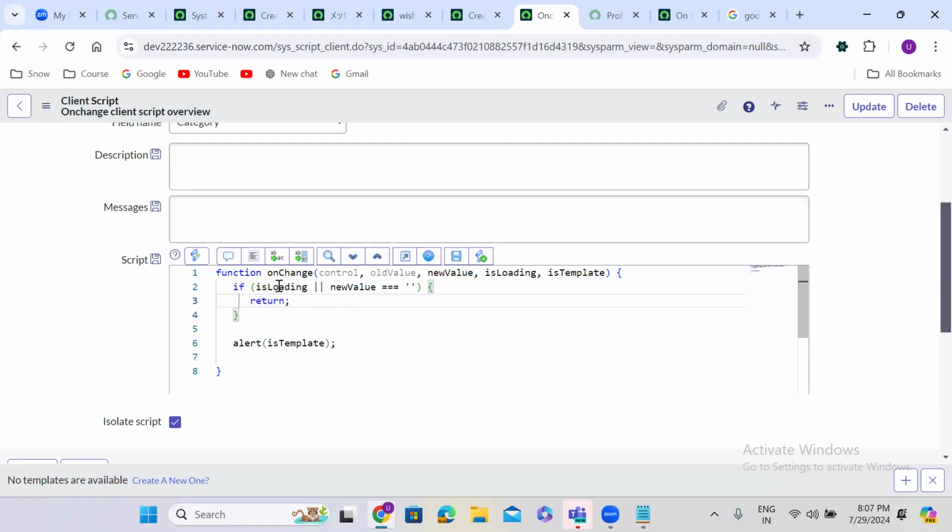In the condition, what is written? If the form is loading, return means don't run from the next line. So stop it at the third line. Don't run the fourth line. You getting my point? Okay. Immediately right after the first line, in the second line, if the form is loading, it will be true, right? If it is true, don't run the script and stop the script execution here itself.